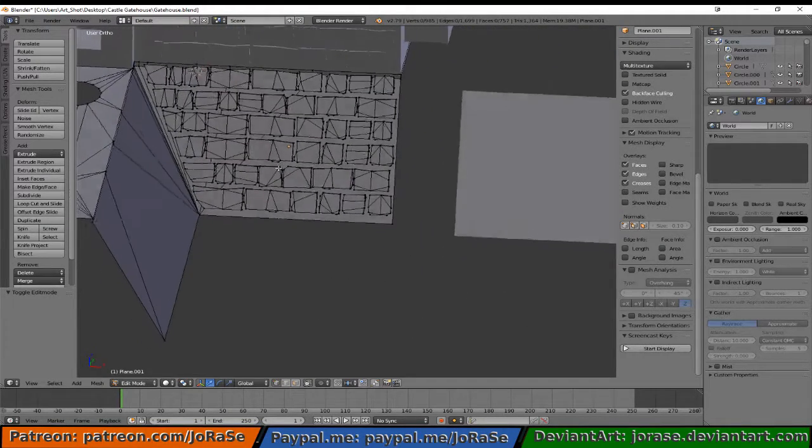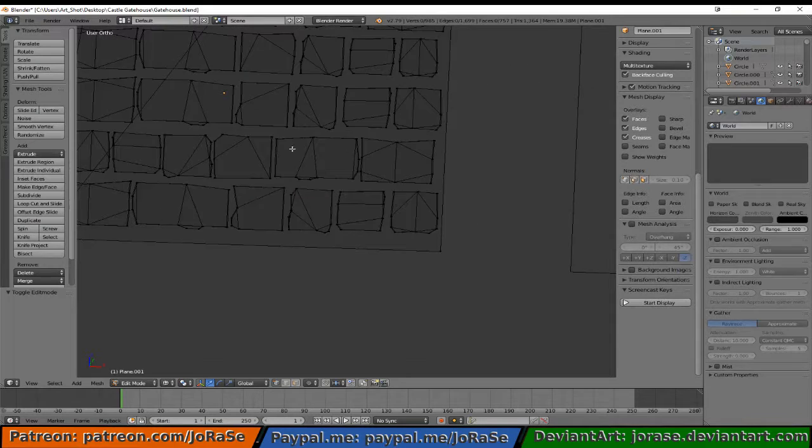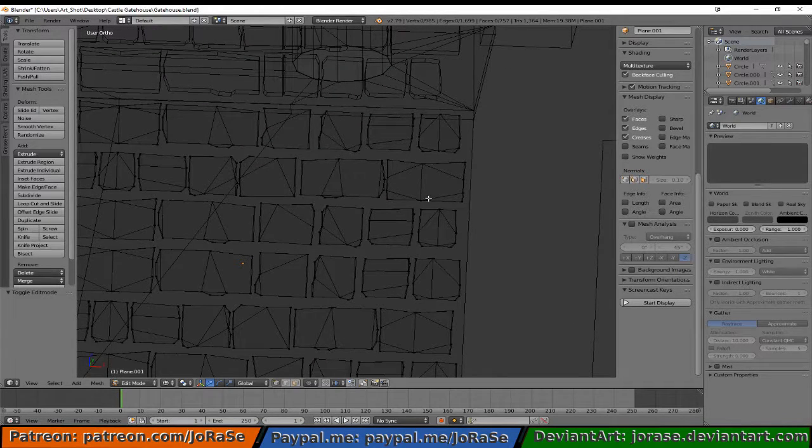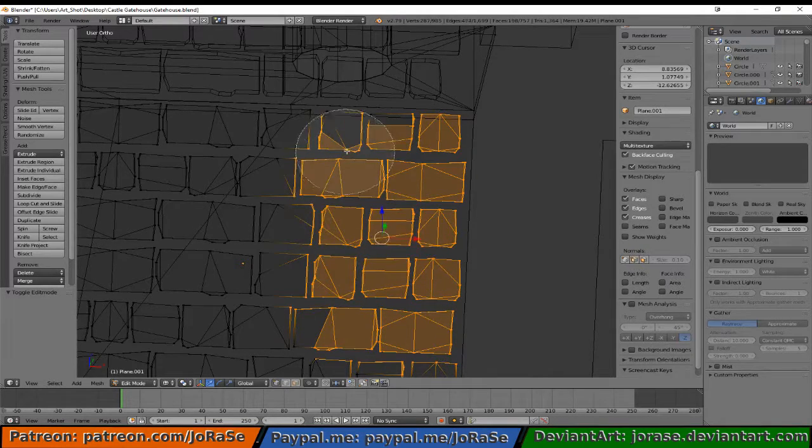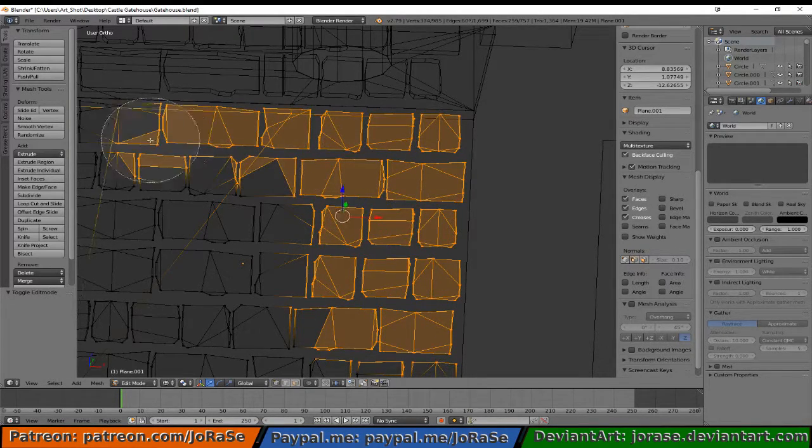So to do that, I'm going to go into wireframe, and we're going to use the circle select method. So hit the C button on the keyboard. We can zoom in and out with the scroll wheel on the mouse, and then just click and drag to select those parts we need.